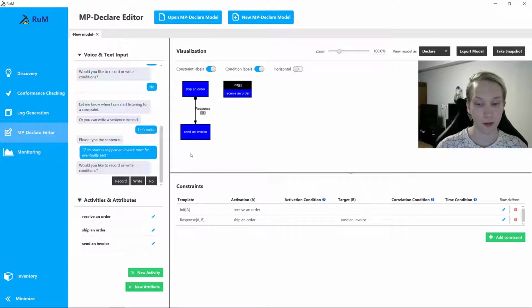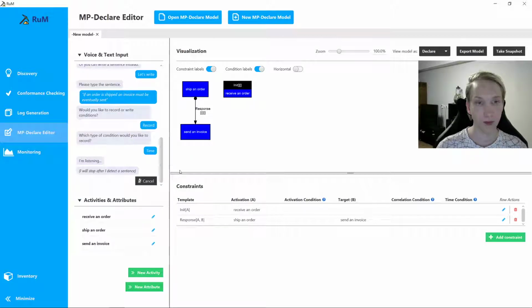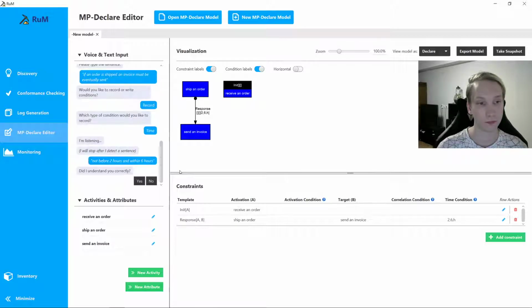I can now add a data or time condition to this constraint, using speech recognition or the chat. I'll add a time condition using the voice input. Not before 2 hours and within 6 hours. The time condition has been correctly recognized and added to the response constraint in the graphical model, and in addition to the constraint in the constraint list.